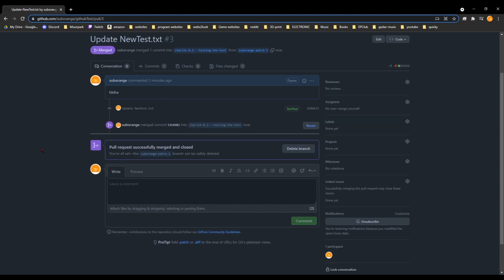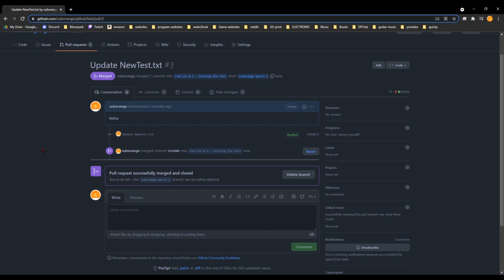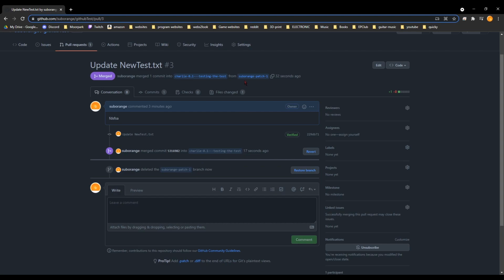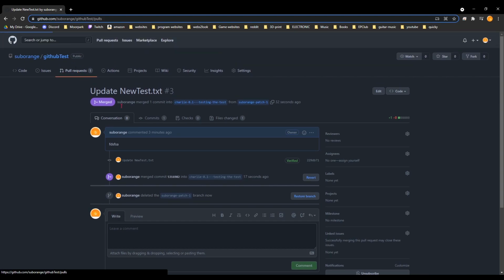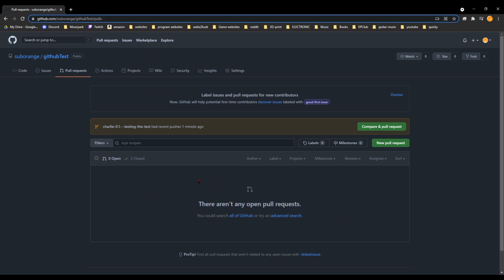And the pull request should have successfully merged. And it also closed. So now that this new branch, so I created this branch called patch 1, and I'm committing it to the other test branch I had. It merged these changes to the test branch. And since all the changes are made, I don't need this one, so I can just click delete, and it should delete that branch. And then going back to the pull request, there's nothing there, because I already merged it.